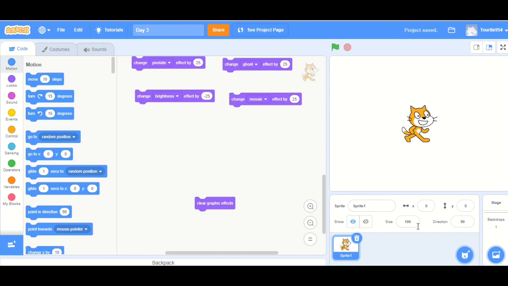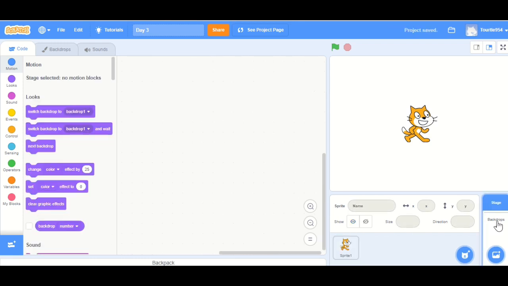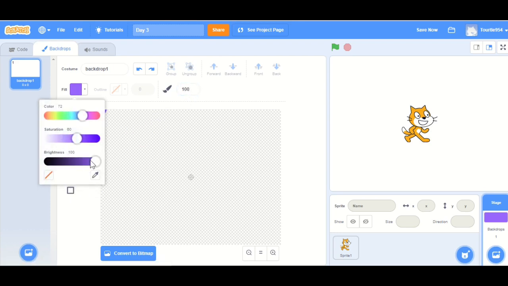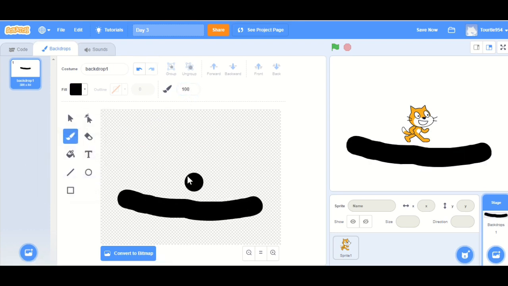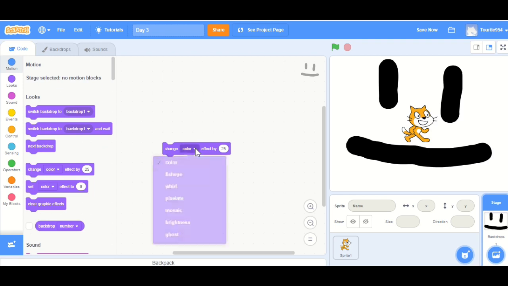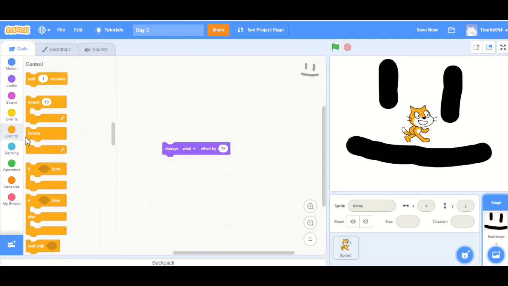The final thing for this video is backgrounds. To get to the backgrounds, click over here. Backgrounds are similar to sprites, but lack some things like motion blocks. Something you can do is add costumes, as shown here. You could also use effects in backgrounds.